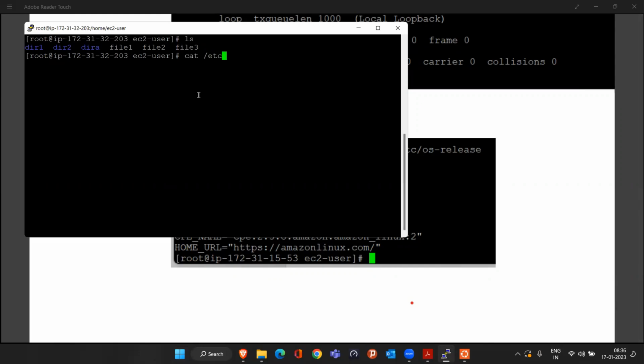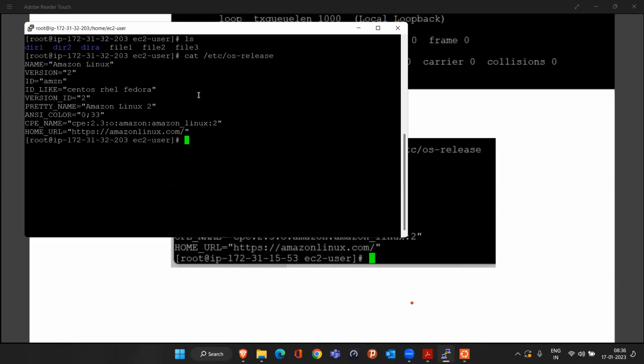Can you read a file that is located inside /etc/os-release? If you press enter, you'll see that it gives you some extra information. First, it shows that you are using the Amazon Linux operating system. The current version of your operating system is 2. The ID is amzn, the short form. It is based on the CentOS, RHEL, Fedora type of Linux environment. And here they also give the version, and this is the home URL.